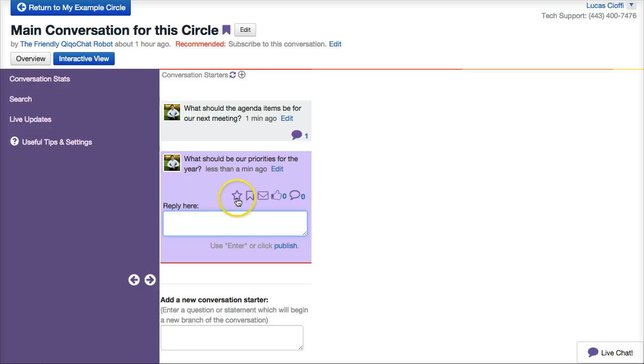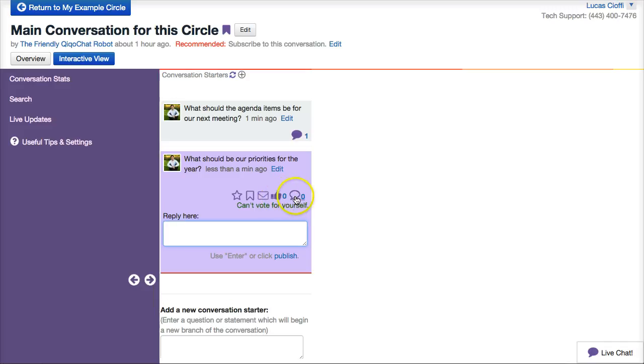You have a bunch of tools here. As the administrator, you can feature this so that it's easier to find over here in search. You can also bookmark it, and that makes it easier for you to find as an individual. You can receive email notifications to this particular conversation starter. You can give it a thumbs up, and you can see that right now there aren't any replies.